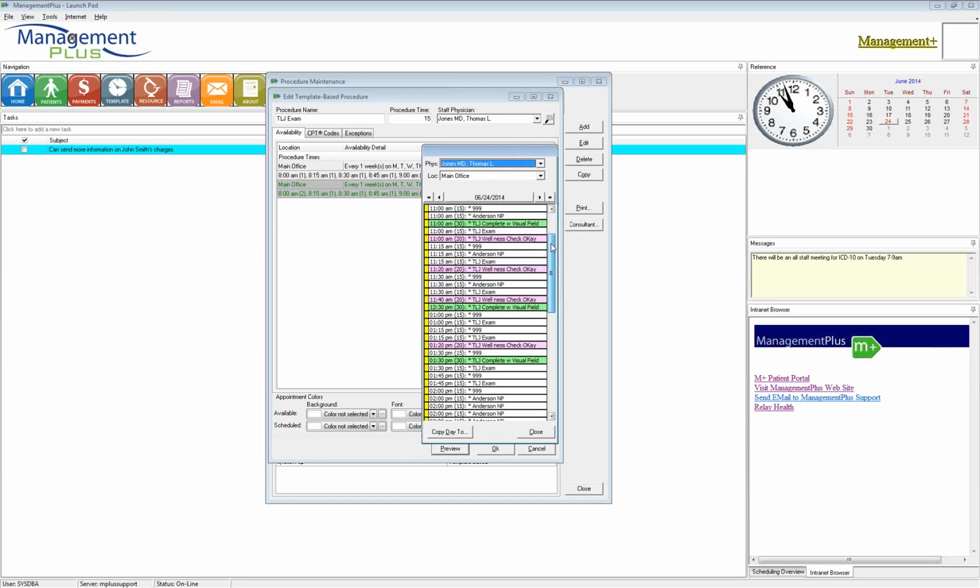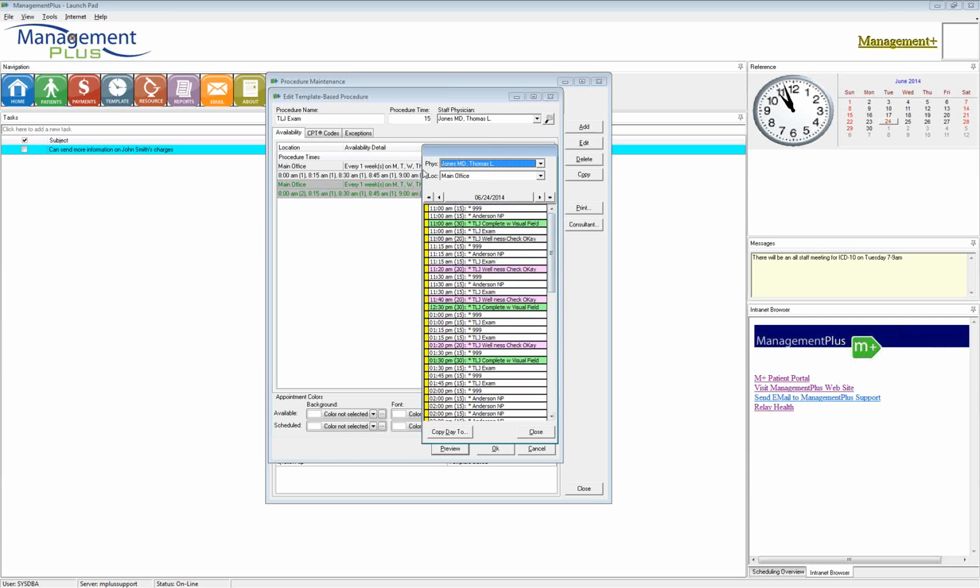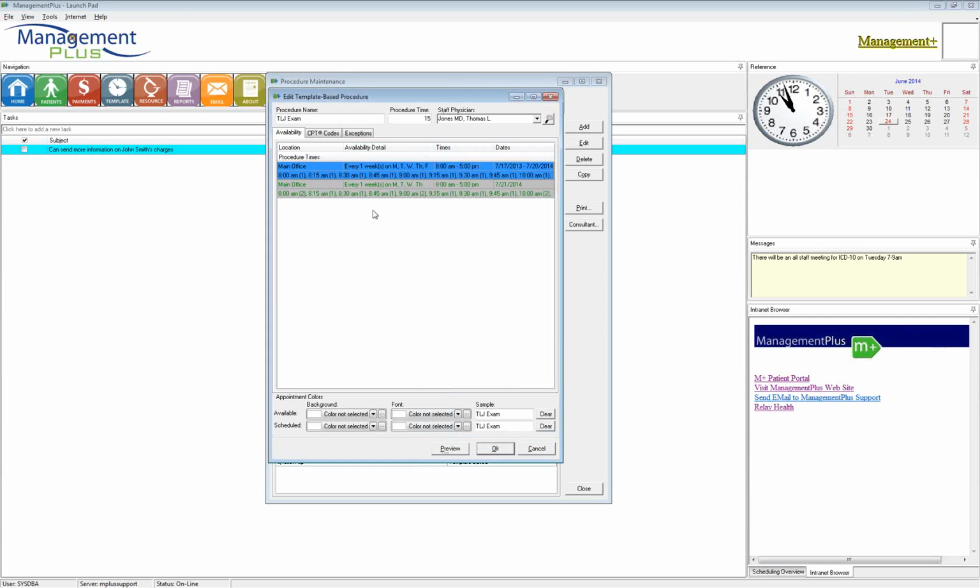Okay? If we wanted to preview it, we can go out and pick any day and view that procedure. Okay, it's going to pull all of the procedures that have been set up. Here's our 999, here's our Anderson, our complete with visual field, the exam throughout the entire day. Okay, so that's kind of the purpose of expiring and cleaning up. It just helps you keep everything clean. When you have 17 of these in one screen, it's a lot to look at. This cleanup was added just to make it a little bit easier to find what it is you're looking for.